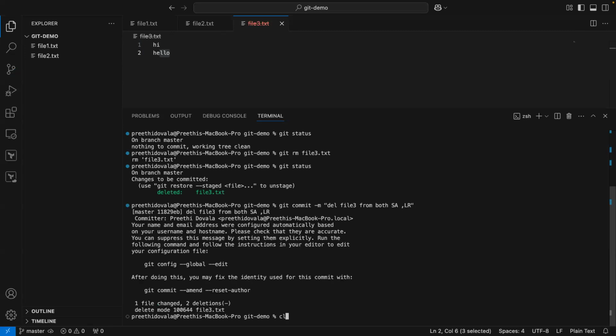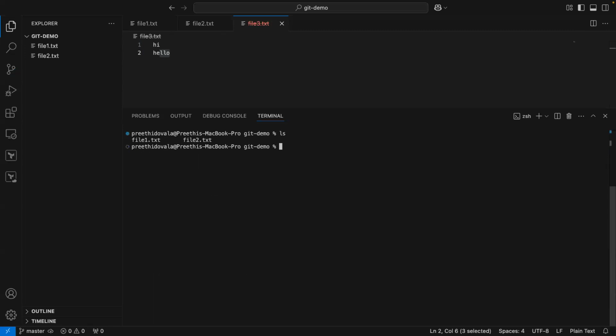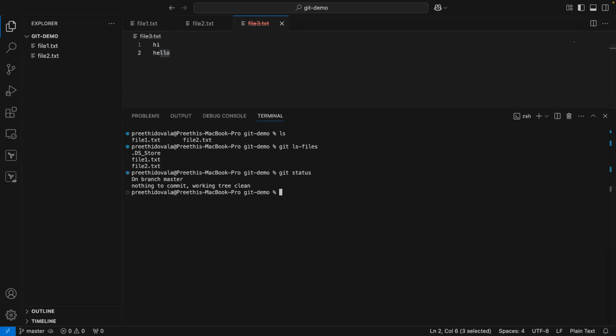So gone. Now if you do ls, the file is not there in the folder also. At the same time, git ls-files, which will list the files and folders in the local repository and staging area, and status would also be clean. Whatever changes we have done are all committed.